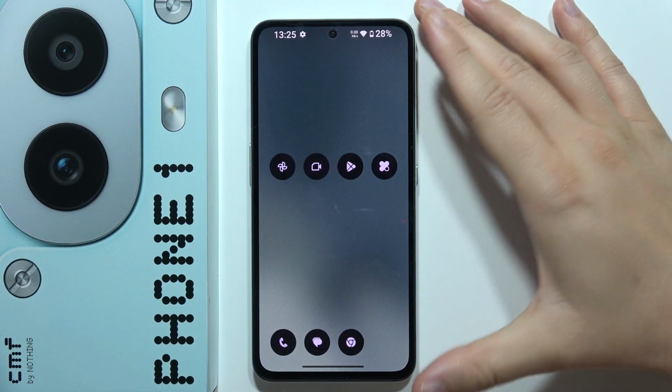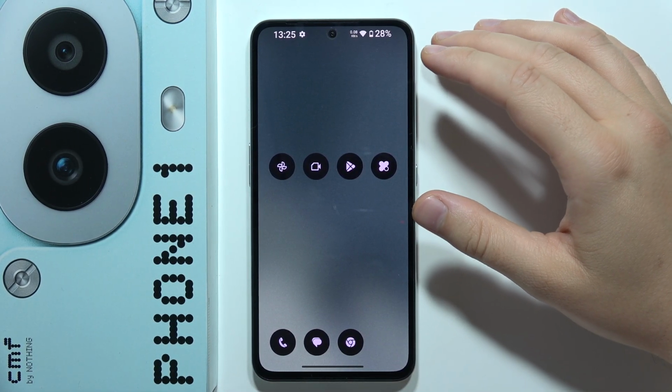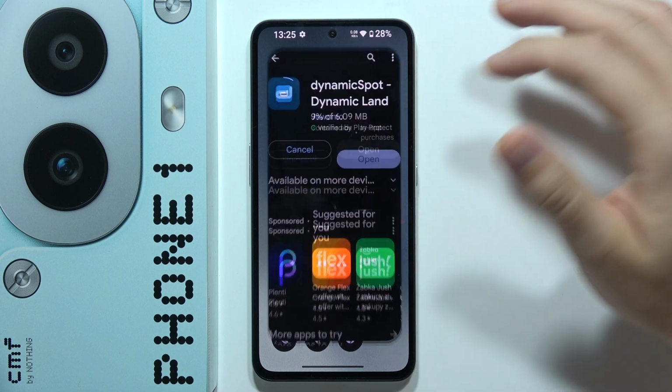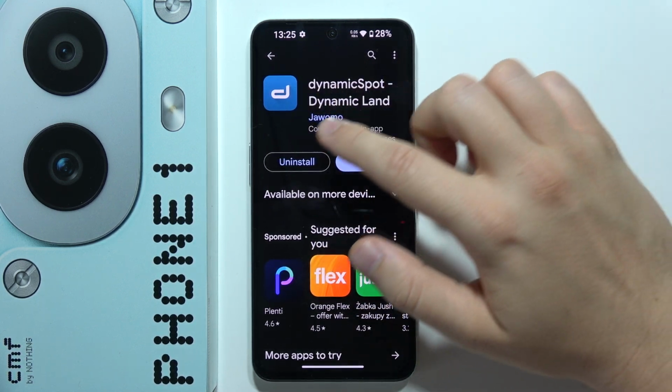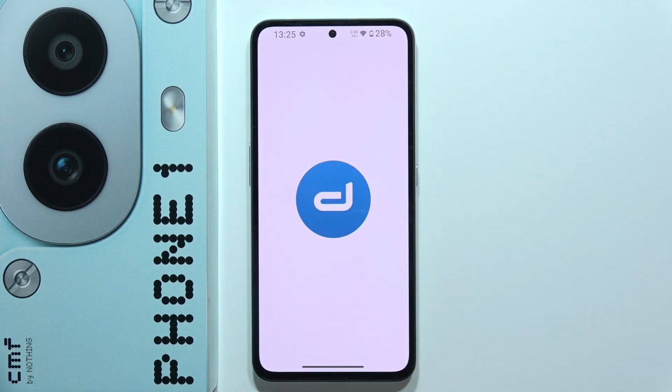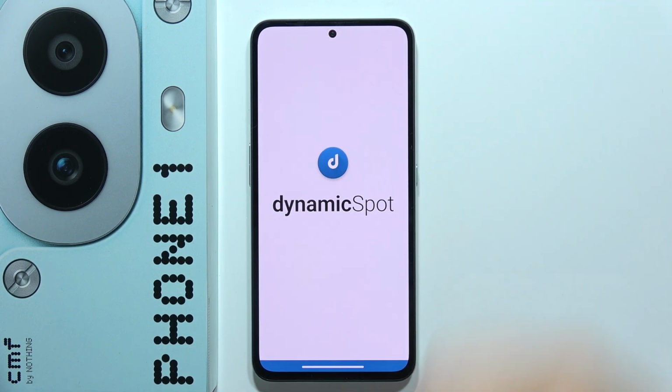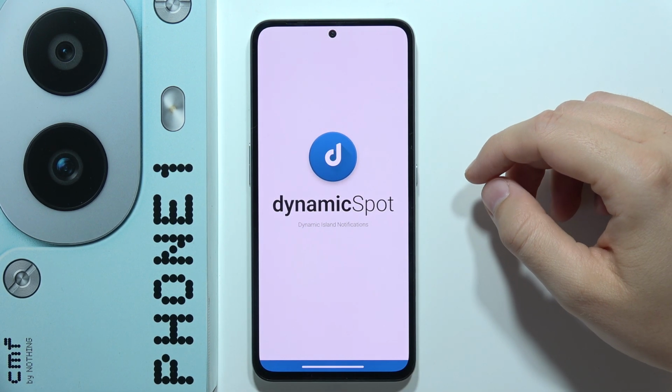Hey, if you want to get the dynamic island on the CMF Phone 1, first of all you will have to go into the Google Play Store and search for this application, Dynamic Spot, Dynamic Island. Now you will have to open it and wait for this welcome screen.